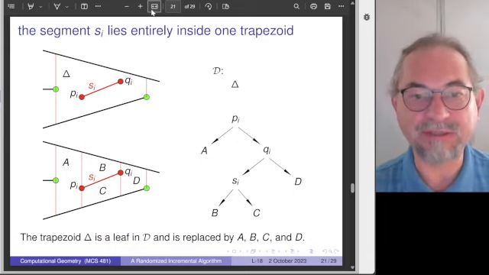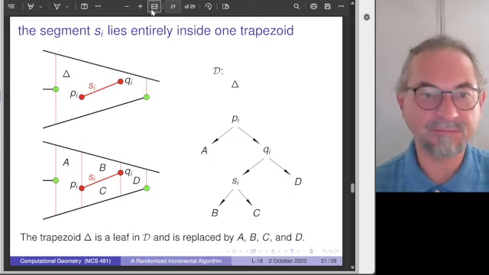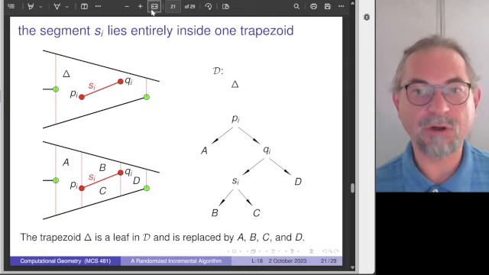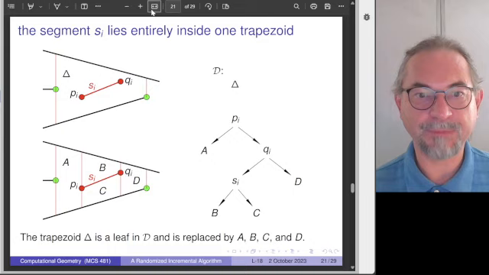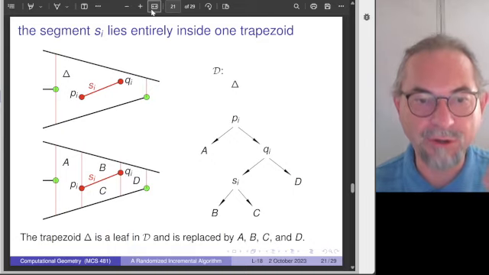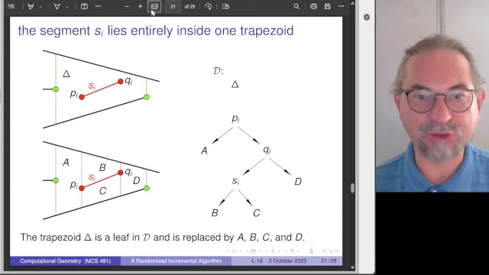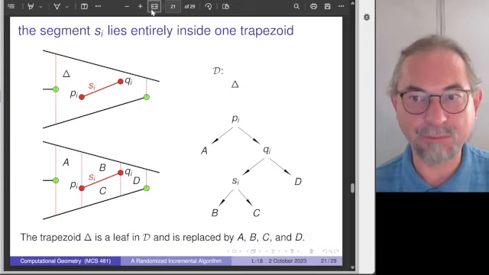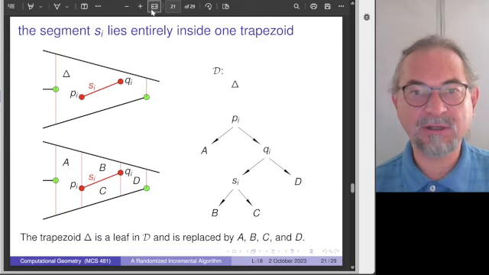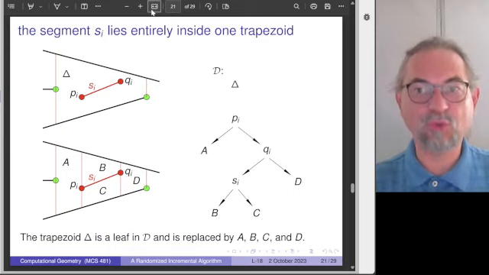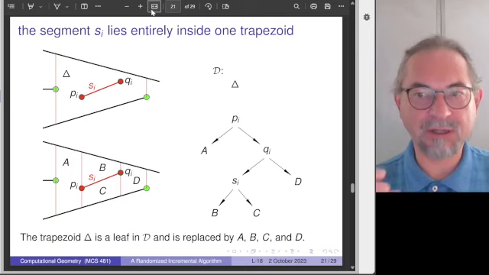And now you see why this is actually simpler. We have already the top and the bottom of the original trapezoid. So updating the trapezoidal map consists in computing all the information that you would need to represent every trapezoid.